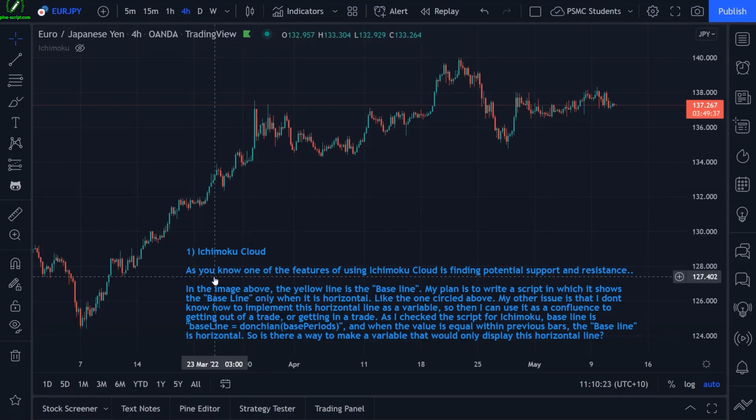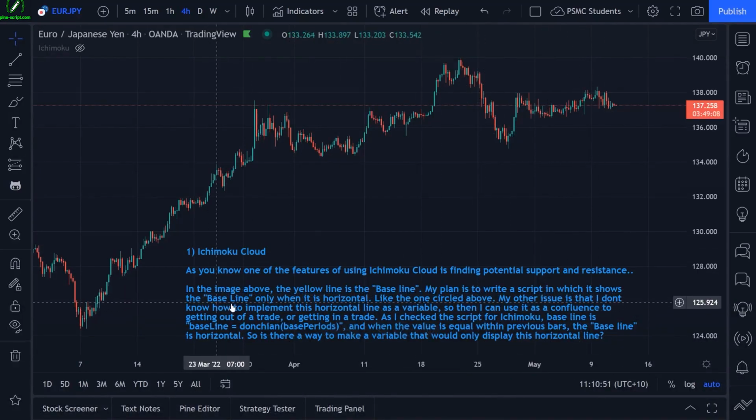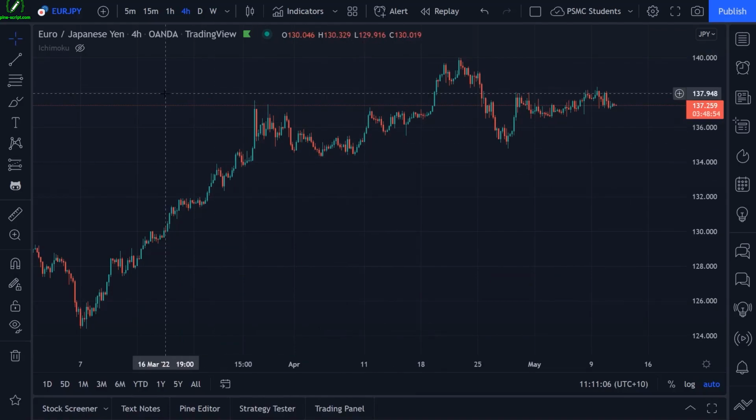He says here, as I know, one of the features of using the Ichimoku cloud is finding potential support and resistance. In the image he sent me, this is the baseline of the Ichimoku cloud. His plan is to write a script which shows the baseline only when it is horizontal, and he also wants this horizontal line saved into a variable that he can reference to tell whether the price is above or below that line. So this is actually quite an easy thing to achieve.